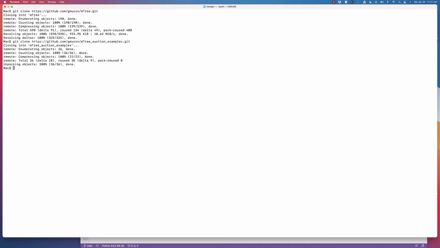All right. So now we've cloned the two repositories for mTree and for the auction examples. And so now we're going to go into the mTree repository to pull the appropriate branch down. So we'll switch into that directory, cd mTree. Obviously it is case sensitive. And then we'll do a git checkout -b builder step 1 origin/builder step 1.